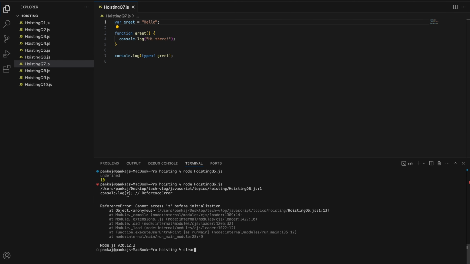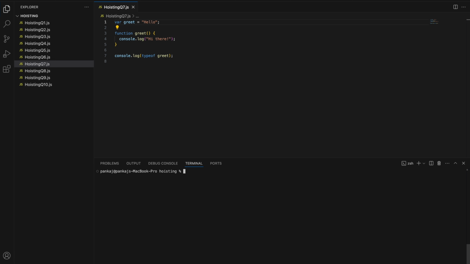So question number 7, which is functions versus variable hoisting. So you see here, we have var greet equals hello, and then we have one more function with the name greet. And now what we are trying to do, we're trying to find out the type of greet. So let's go step by step. Function declarations are hoisted before variables. That is very important. So function declarations are declared before variables. This is a very key element to understand.